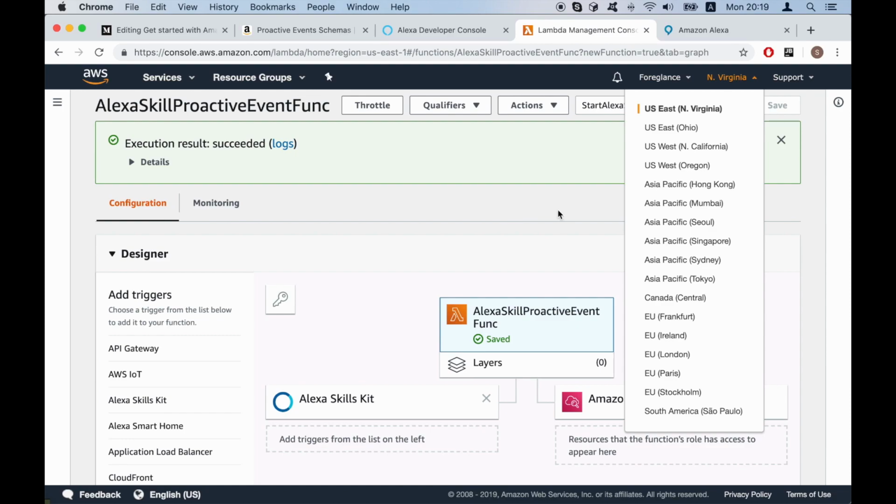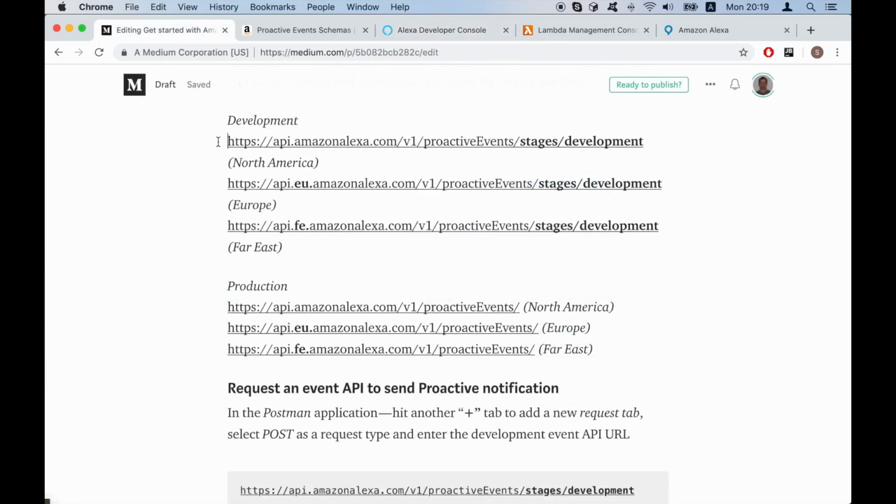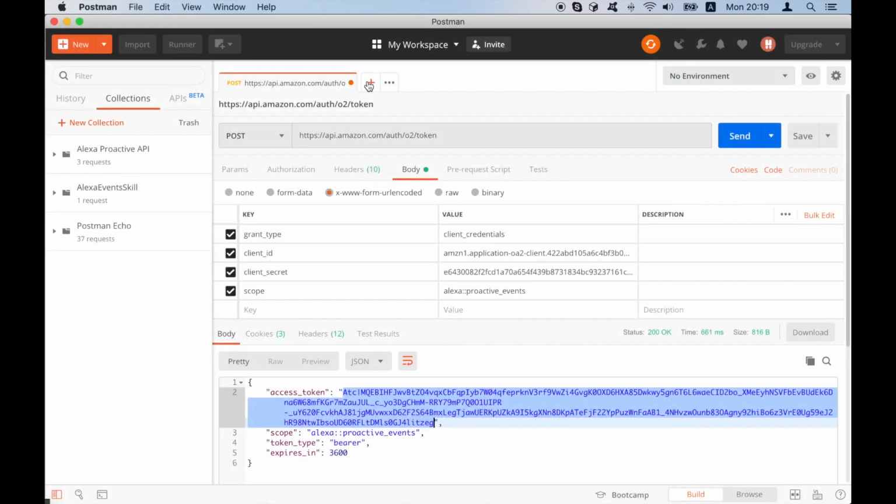If you want to work with different regions and areas, you need to use different Lambda functions located in these three more options: one for North America, one for Europe, and one for Far East. Currently we work with only one. I chose this endpoint and create a new tab.